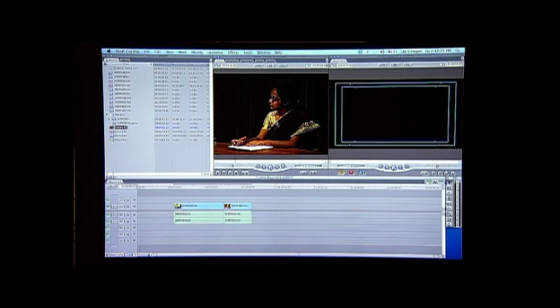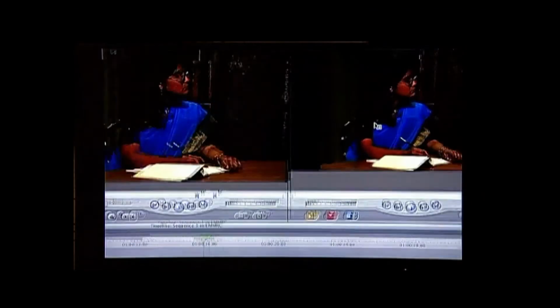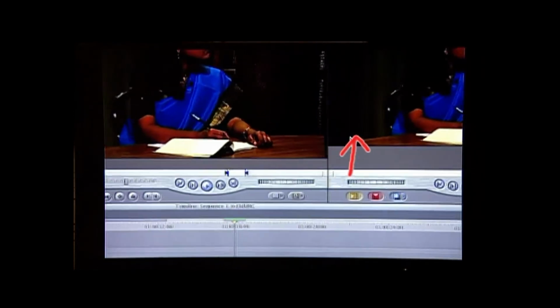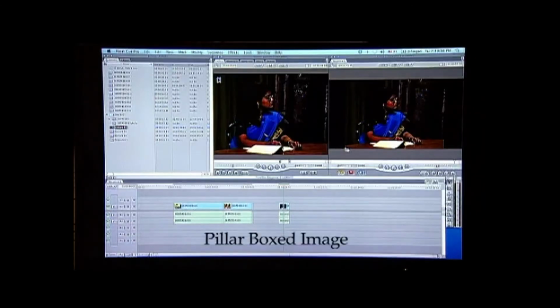Now, let's go back to FCP and see how a wide image and a squarish image looks on the screen. Here, we had a clip. This clip is squarish in nature. That is, this will be a 4:3 image. But look carefully, the timeline that I have here is a widescreen timeline. That is, this is a 16:9 timeline. So when I bring in the 4:3 image on a 16:9 timeline, this is what happens. Look carefully. I have a black band here, and the image is ending here. So this is called a pillar boxed image.